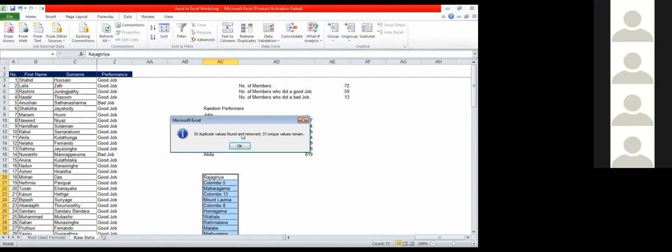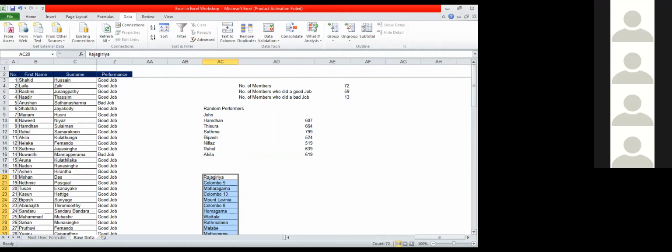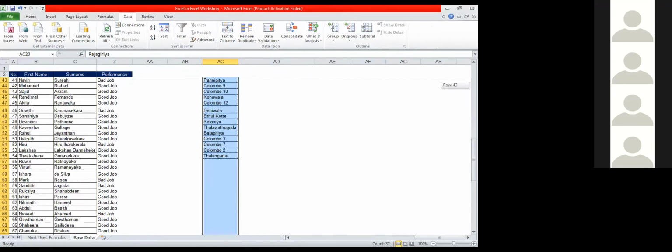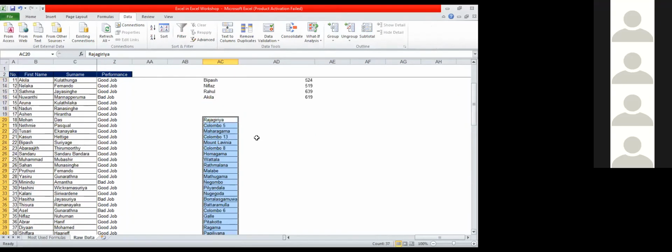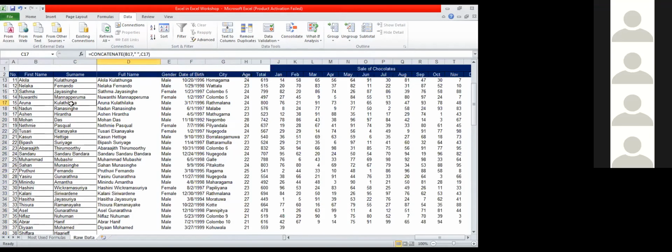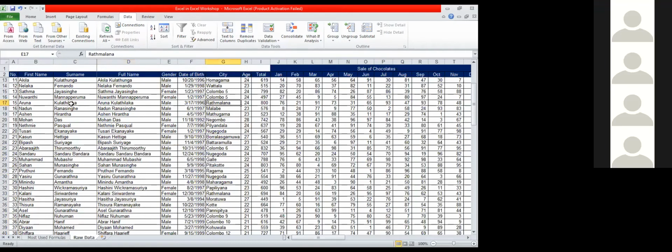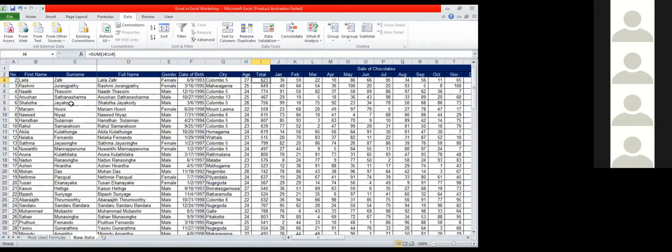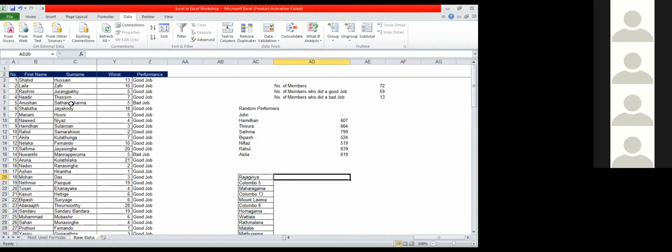35 duplicate values found and removed, 37 unique values, and that's what I wanted. From 72, it went down to 37. Right? Now I've sorted it out here by the number of participants and the number of chocolates each of them have sold. I want to see how many chocolates were sold in each city. How would I do that?